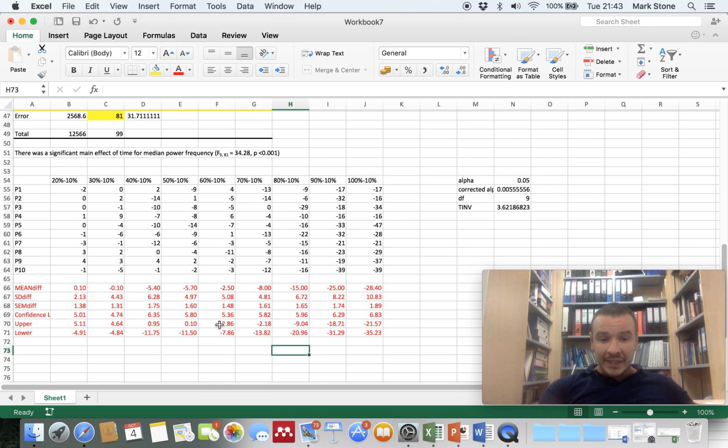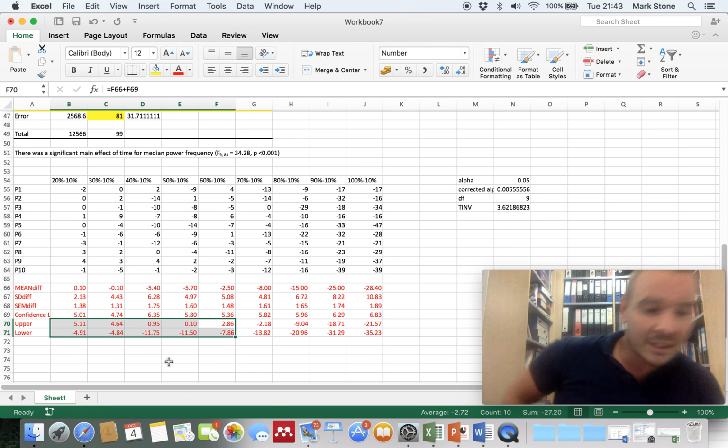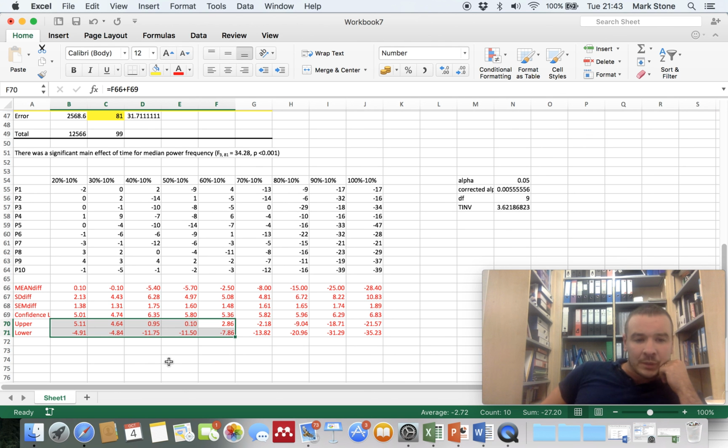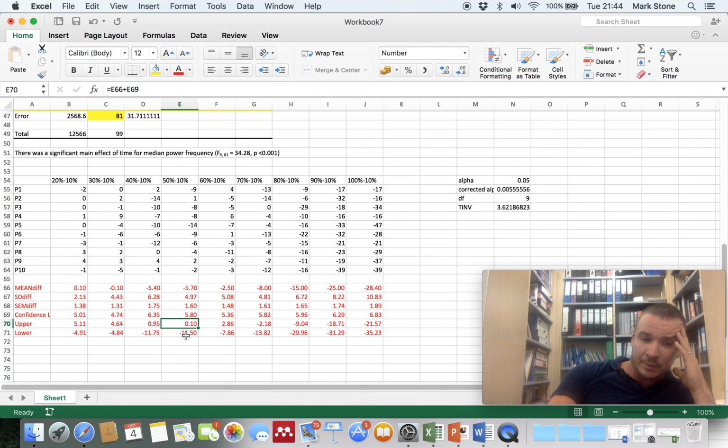And what you can see is that of the data I'm highlighting now, the upper and the lower pass through 0. So for example, even at D, some people are down by nearly 12, not all the way down on baseline, but some people are actually up by up to 0.95. Same at 50%, some people are up, some people are down. Same at 60%, some are positive, some are negative. So those data pass through 0, so there's no systematic effects.